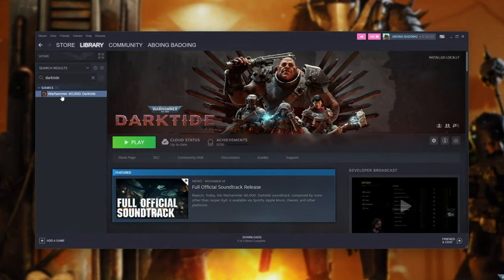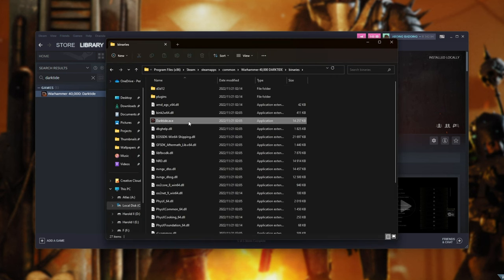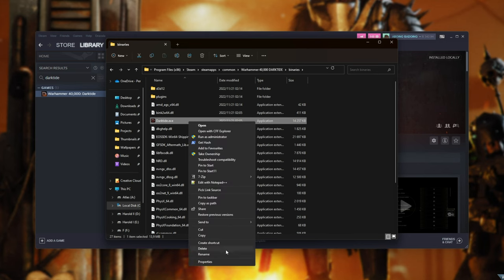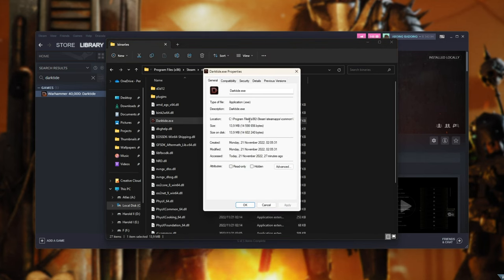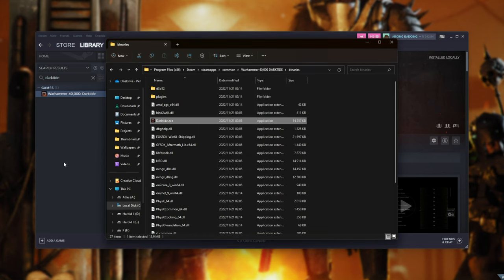Simply right-click Warhammer 40k Darktide, hover over Manage, and click Browse Local Files. Inside of here, we'll be opening the Binaries folder, then locating and right-clicking on Darktide.exe, then choose Properties. Inside of here, head across to Compatibility, where we'll be ticking Disable Fullscreen Optimizations, and Run this program as administrator. Then click Apply, OK, and try and fire up the game again through Steam. Note that launching it through the EXE itself usually won't work properly.